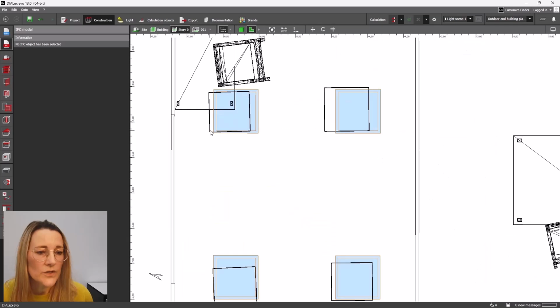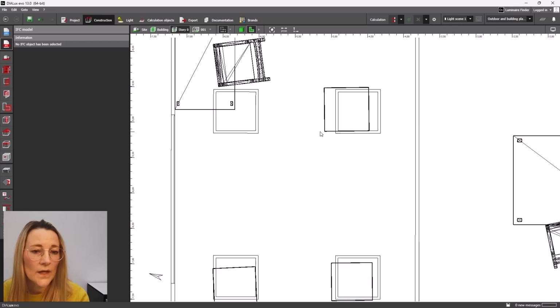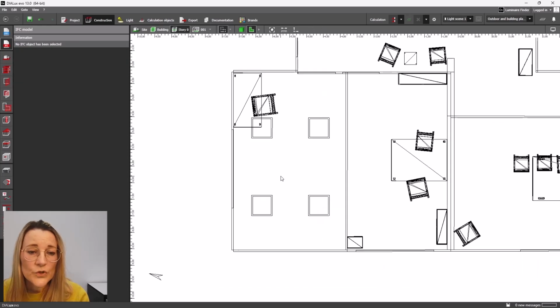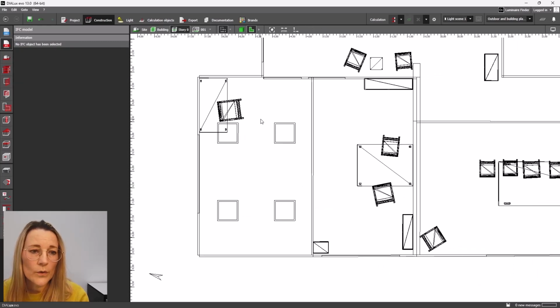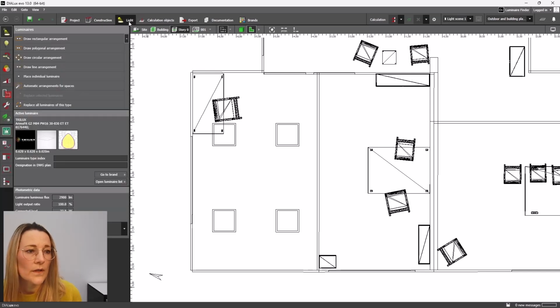So it's an advantage in DIALux that you can delete IFC objects. That's possible here. Then I can delete the placeholders. And in future, it would be possible. So we are working on the idea that we can directly change the placeholders into real luminaires. So then we also have a better workflow in future.